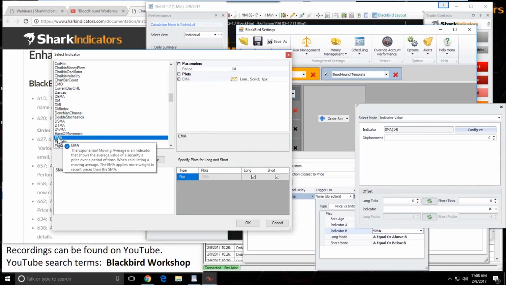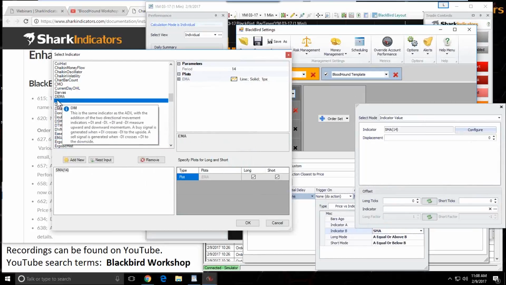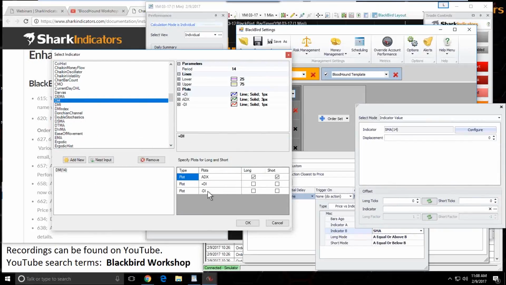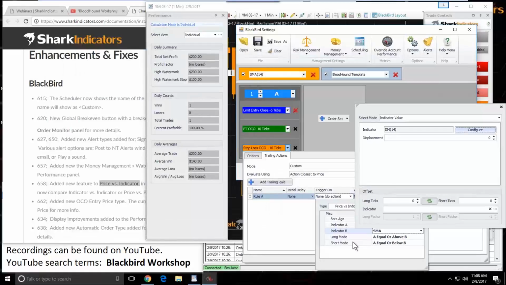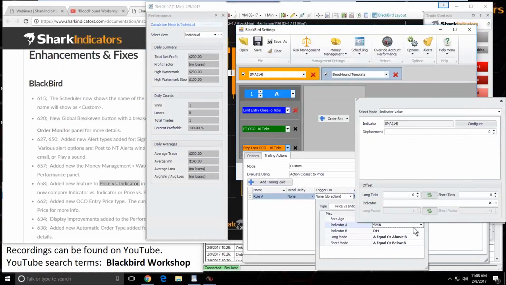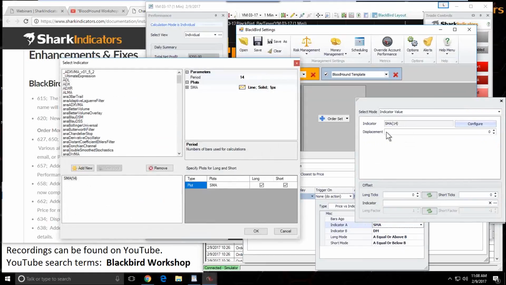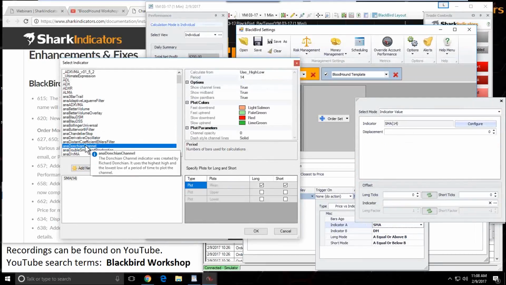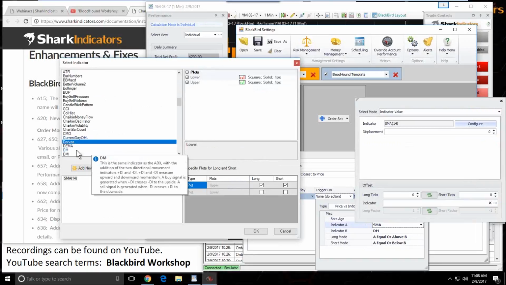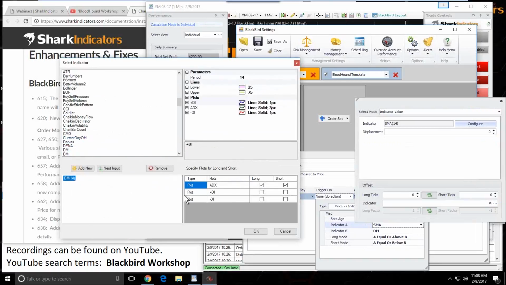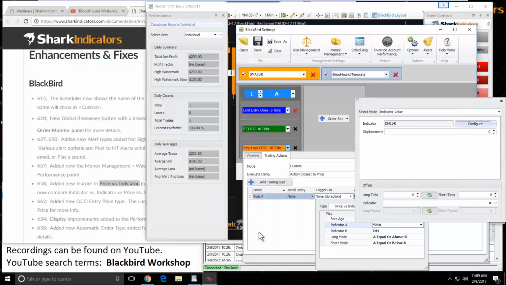So maybe we could use the DM indicator. So maybe we want to compare the minus DI to, and we can go in here. We'll select the DM indicator again, and maybe we want to compare the plus DI plot to the minus DI plot, and we can do that there.